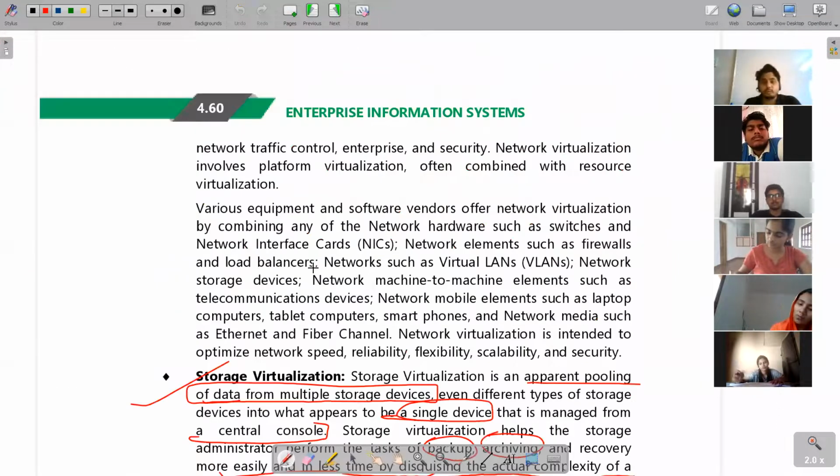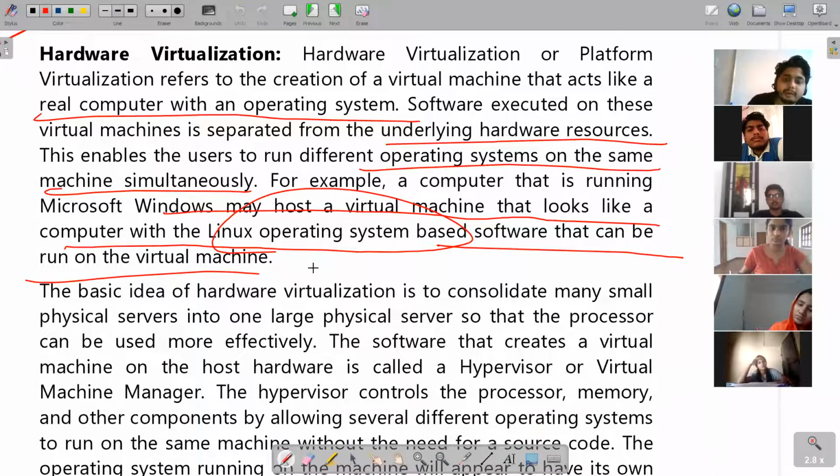Now listen here, another example. Simple example. Wait, I'm taking a new page. Now see here.